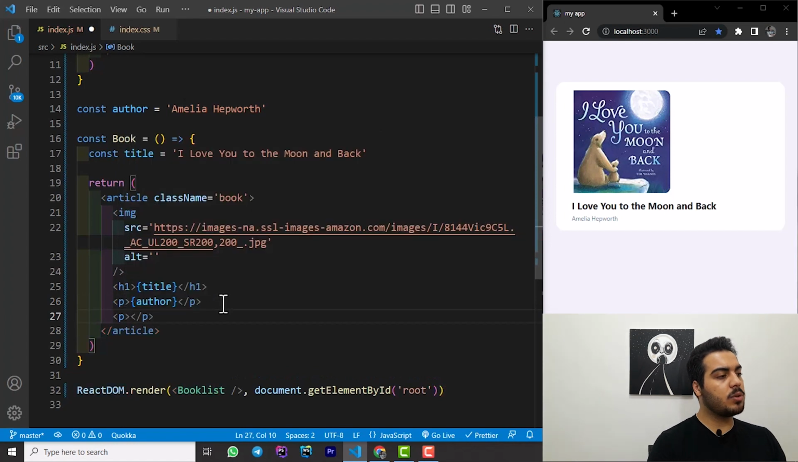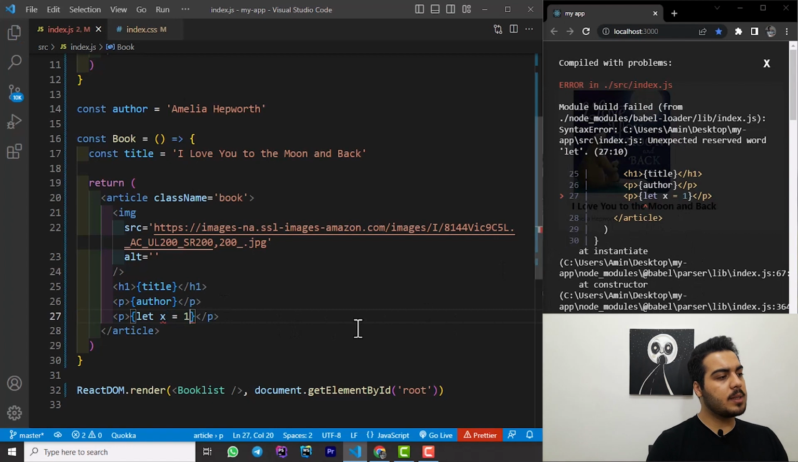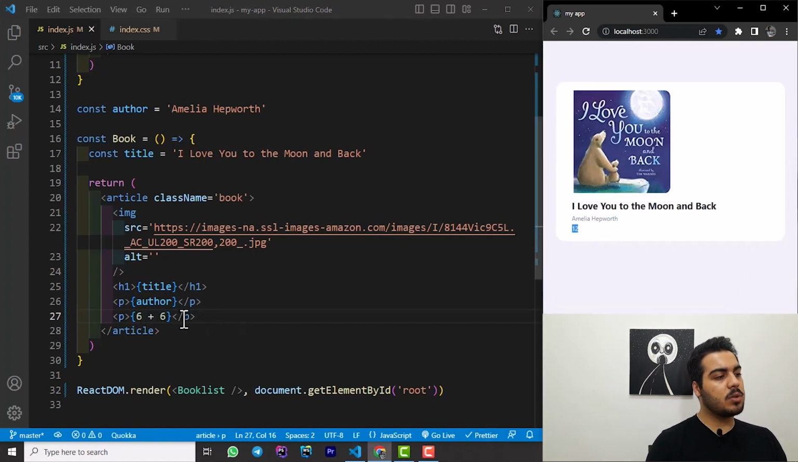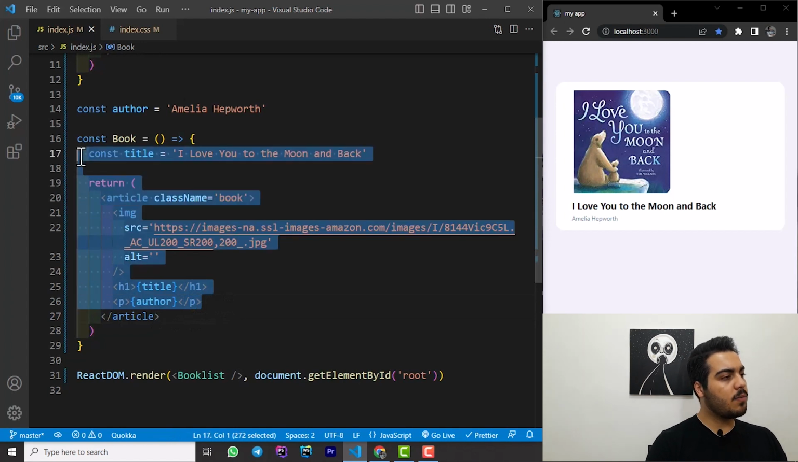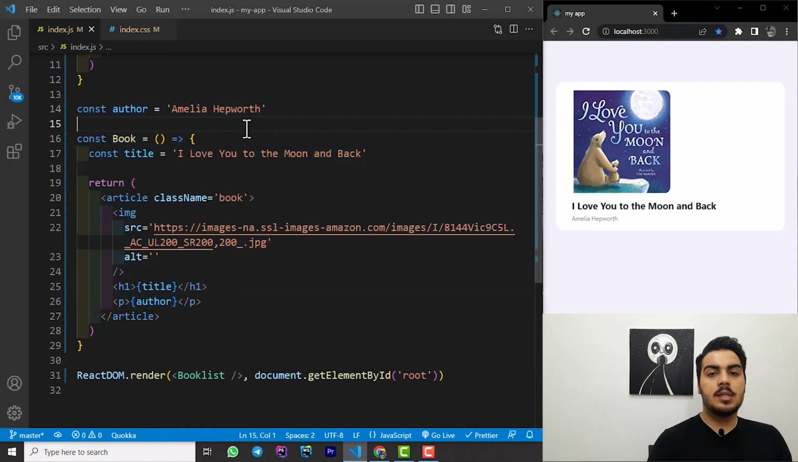We put this paragraph, and know that if you want to define a variable here, for example, let x equal to 1, we have an error here because it's not true and it doesn't work for you, but something like this, for example, 6 plus 6, when we save it, we have 12 here. You can use your variable, something like this, but I want to remove it from here, and we have the variable that we have defined for our project. This is the way how we can use JavaScript in JSX and React.js application.